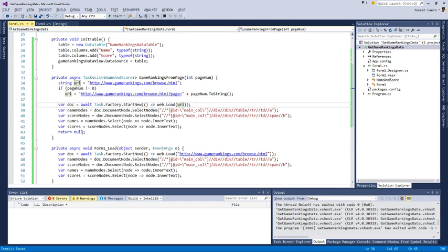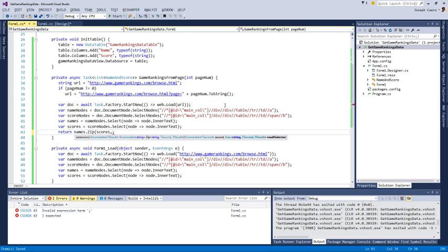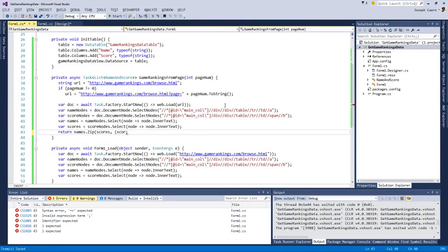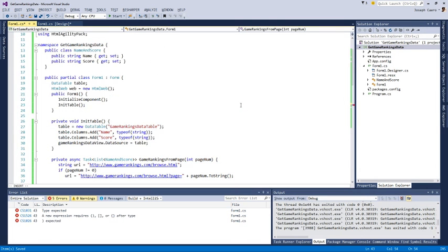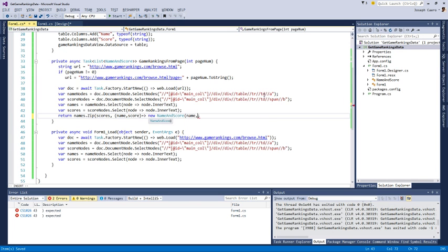need to actually return the names and scores, so let's return. We can do names.zip scores, and zip loops iterates through both the functions and performs another function, whatever function you want, on both of these. So we're going to go ahead and perform another function on the name and the score, and that function is going to return our name and score class, new name and score. So name equals name, score equals score.